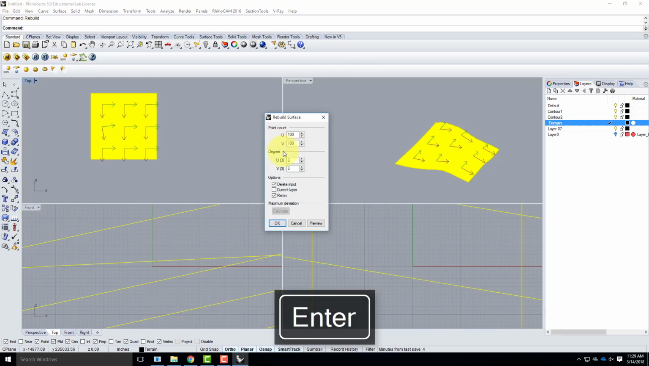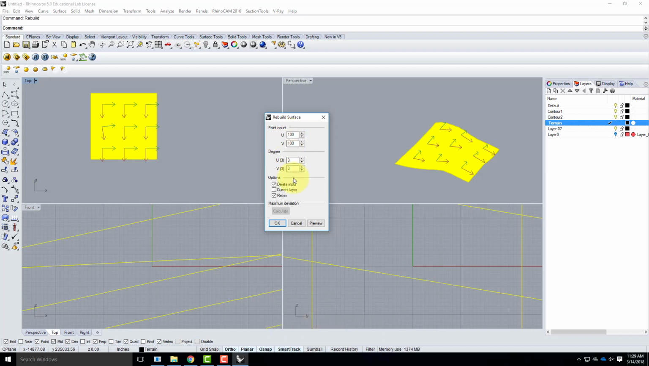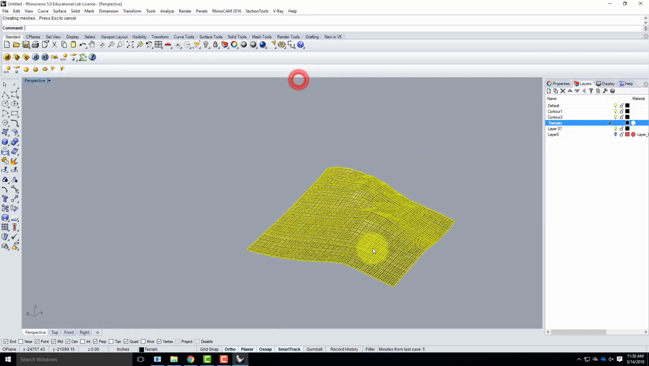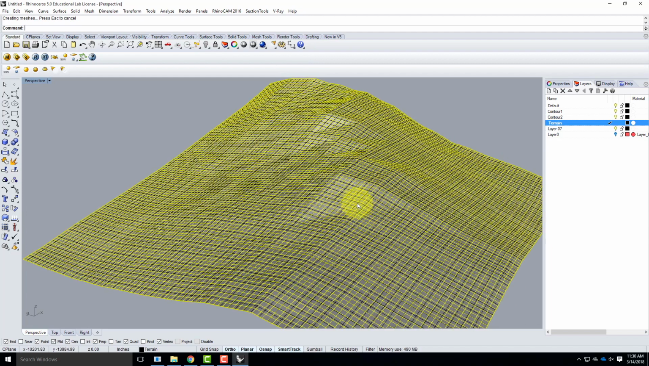My U and V point counts should be 100 and 100. If you want to change these to have them a little bit smoother, you're more than welcome to go 50 by 50 if you'd rather. But I'm going to stick with 100 by 100. I'll say OK. And I now have a surface that's far more reasonable to work with.